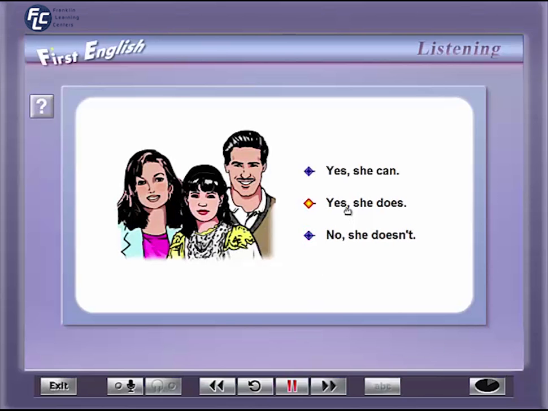By repeating the lesson and answering the questions correctly, the lesson will increase in difficulty and more questions will appear.